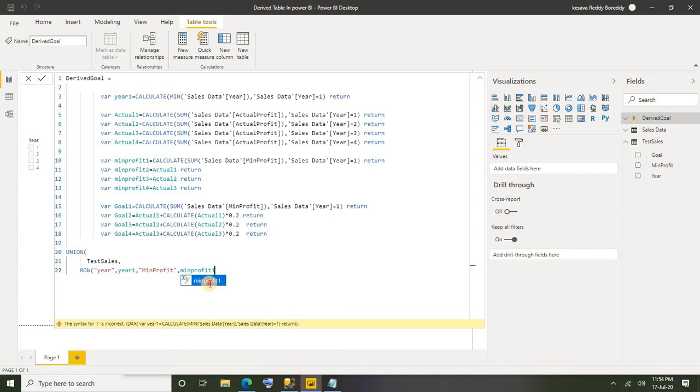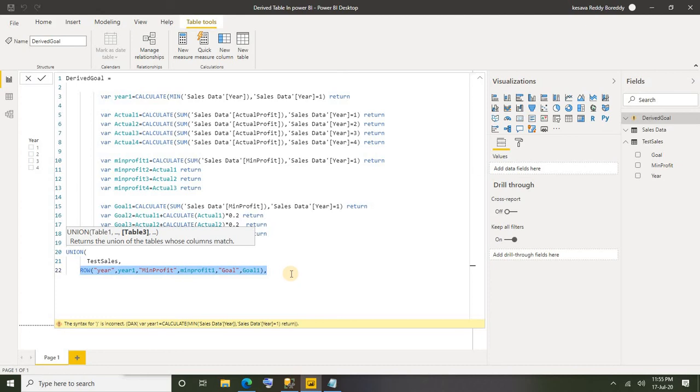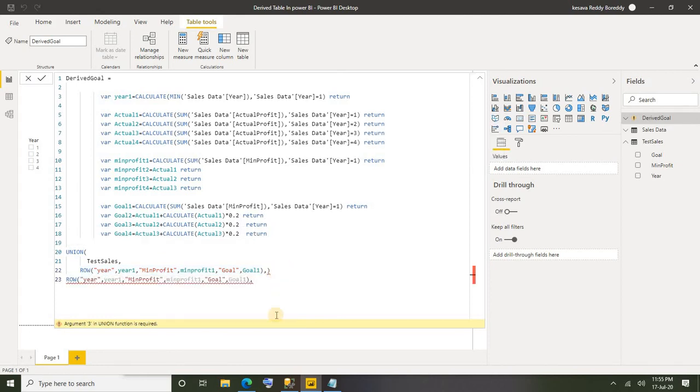Now goal for year 1 is goal of year 1, right? All right. Now let me close the bracket. First row is done. Like so. Now in the same way, let me create rows for the rest of the 3 years. Okay. We don't need this bracket.